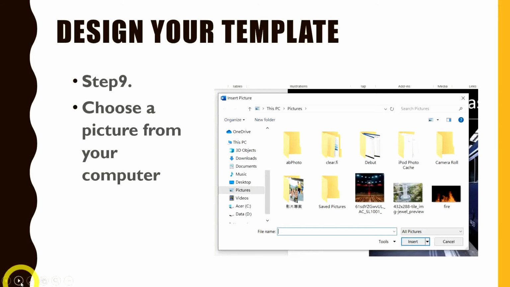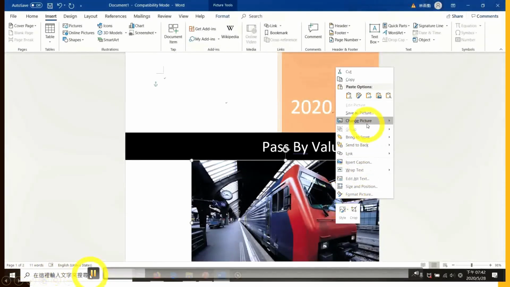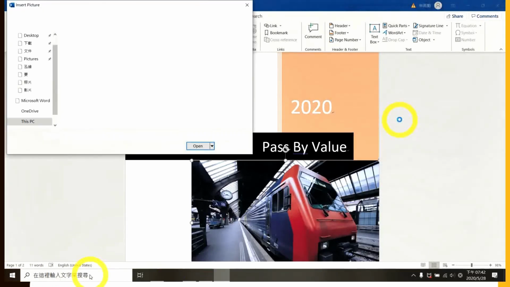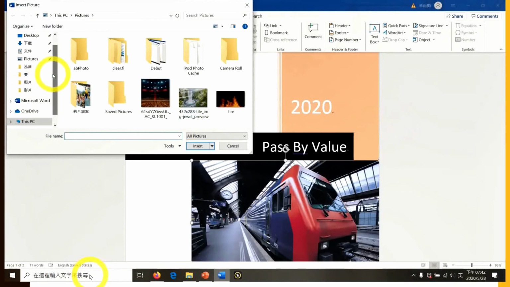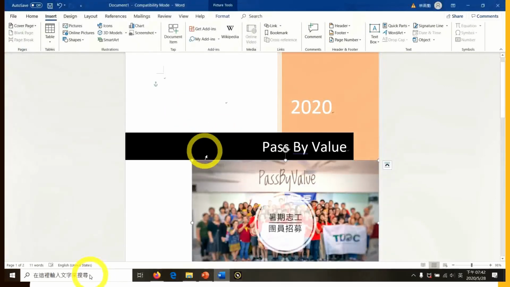If you forget, just click the YouTube card on the upper right corner and check the video again, and let's watch the video to see how to change the picture. You right-click on the photo and first click Change Picture and second click From a File. Because today I saved the picture on the desktop, I click Desktop, click the file and Insert.